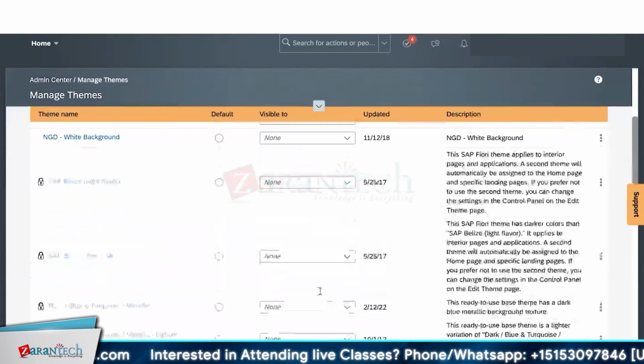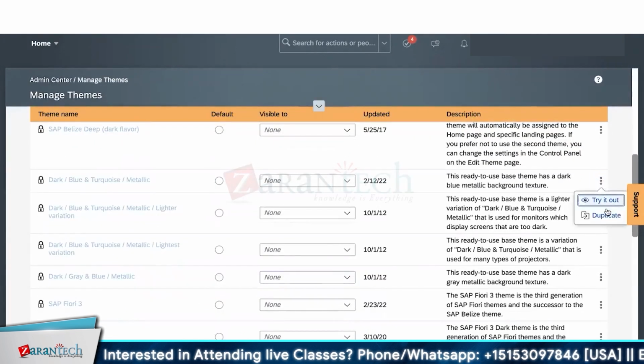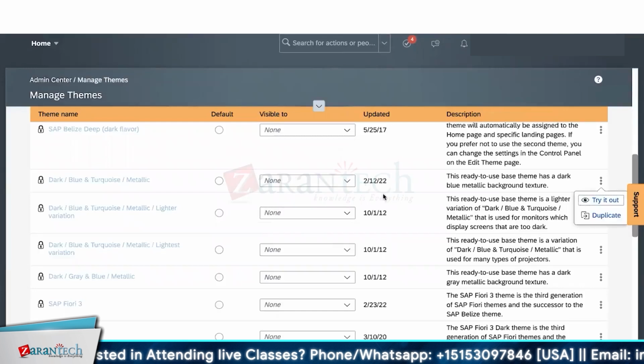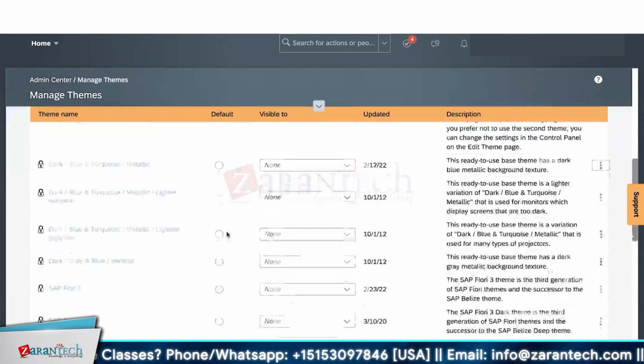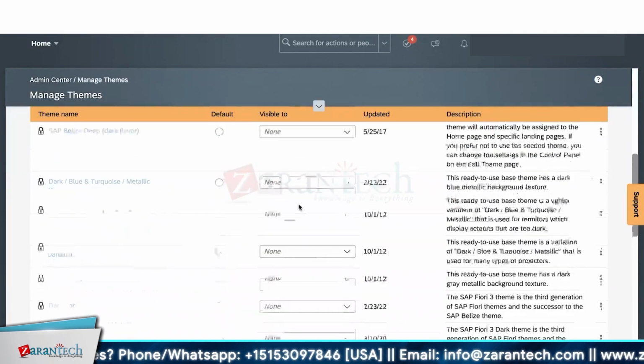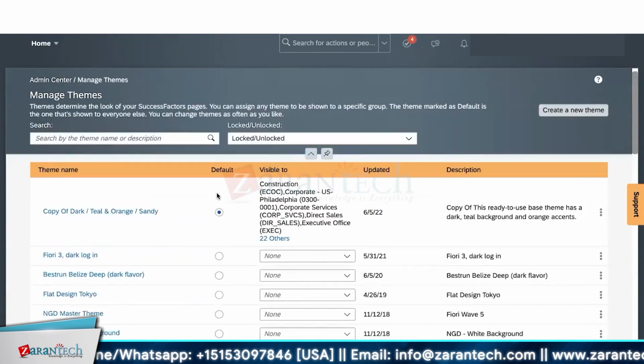So this way, any standard theme, you can't edit it directly. You have to make a duplicate of it, which will be a copy of the standard that we created. And for that, you can make the activation. So this is how we can either make use of any of the standard themes as it is, or make a copy and assign that. Both ways are possible.